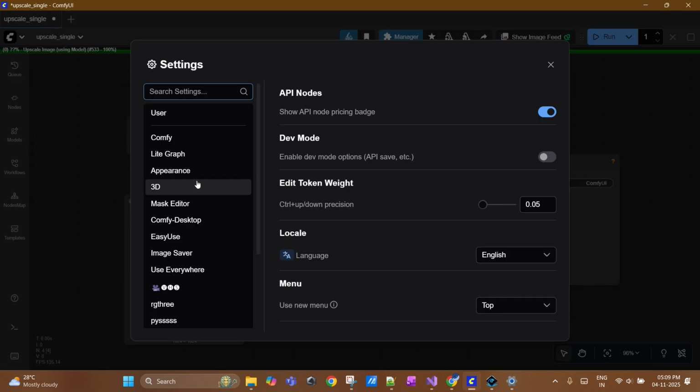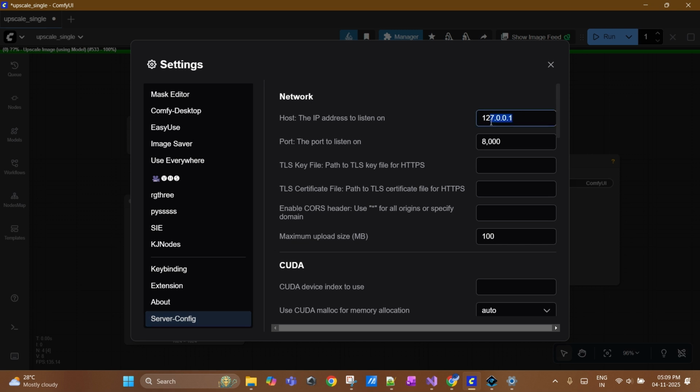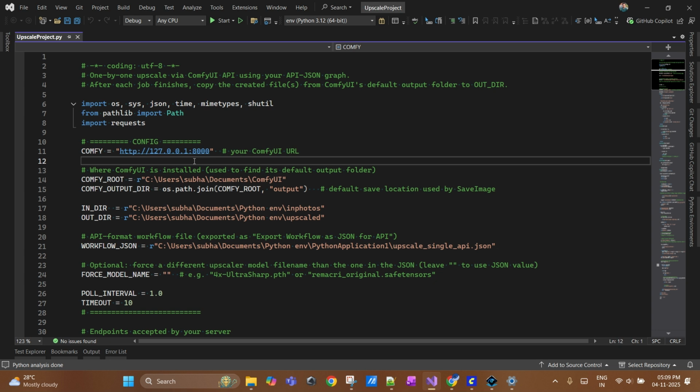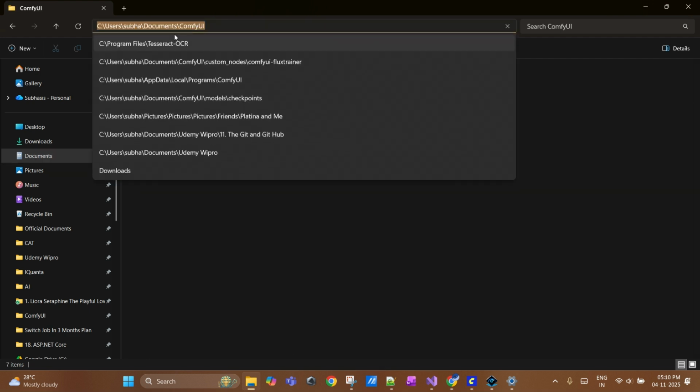Open ComfyUI, go to Settings, Servers, Server Config. Copy the host IP and the port. Default is 8000. You'll use these values in the Python code. You also need to set the Comfy root. That's the path where ComfyUI is installed on your PC. For me, it's under Documents/ComfyUI. Point the script to that folder.